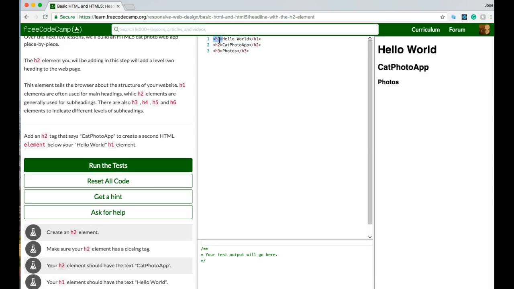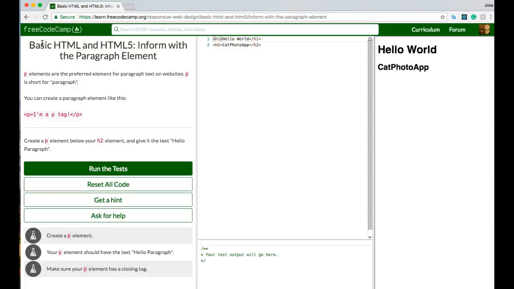And this also matters when SEO is involved, which is how Google and search engines categorize your page and your content. So let us just erase that and run this test. We did a pass. Let us continue.